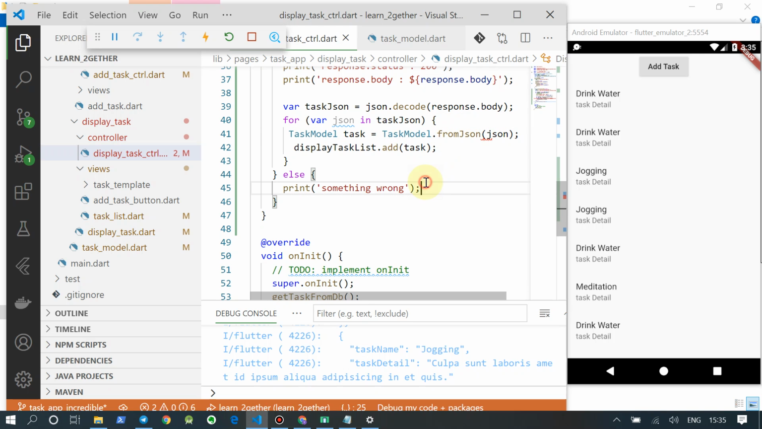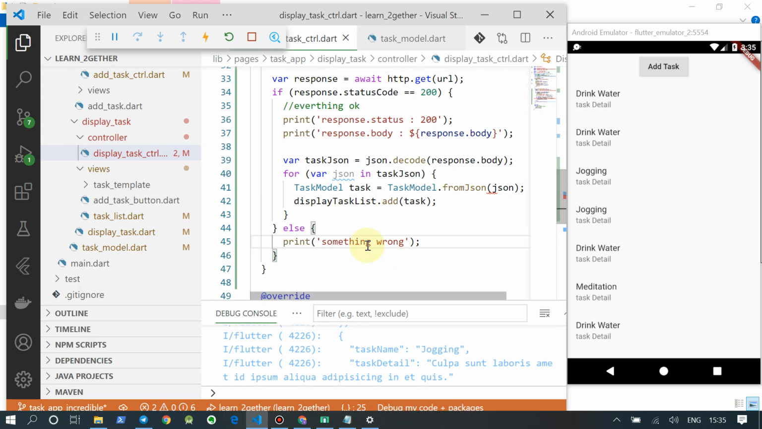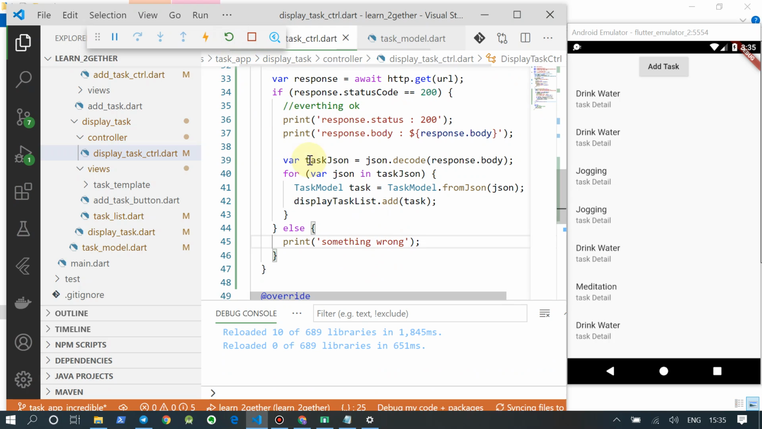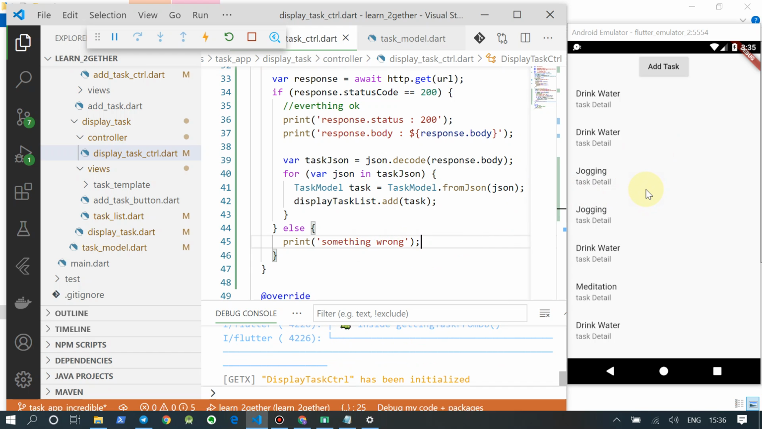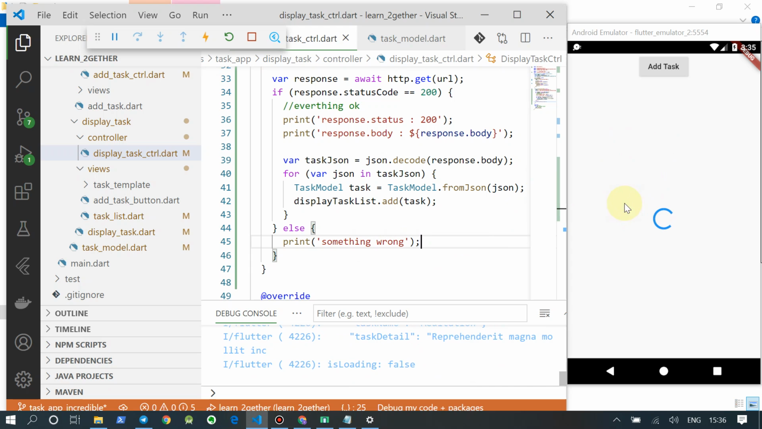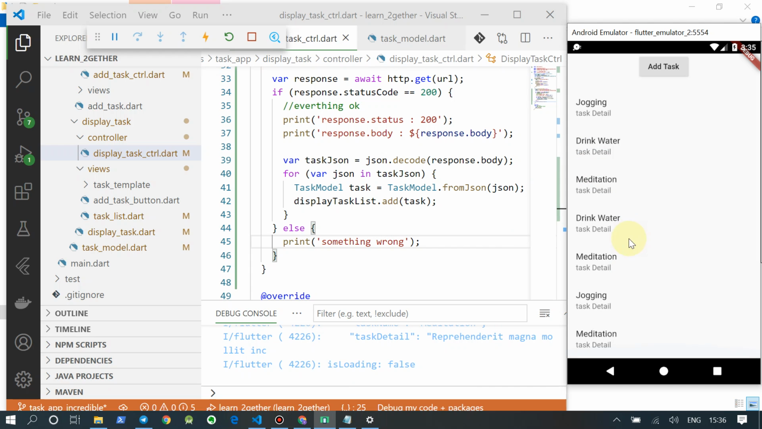And now also if we see, yeah, fine, let us see how it started, it should work fine. Let's see, yeah, fine, so it is working fine even now.